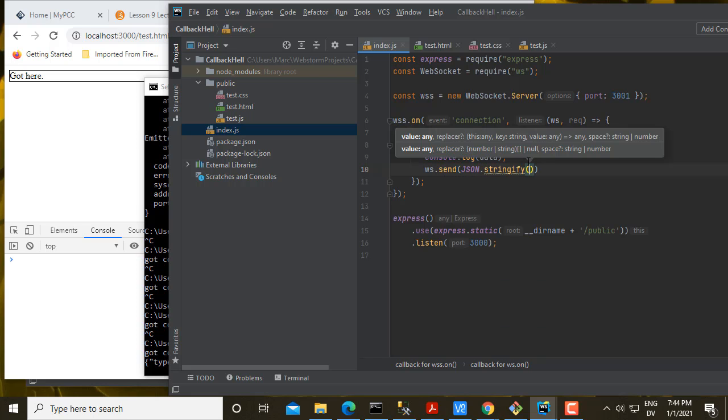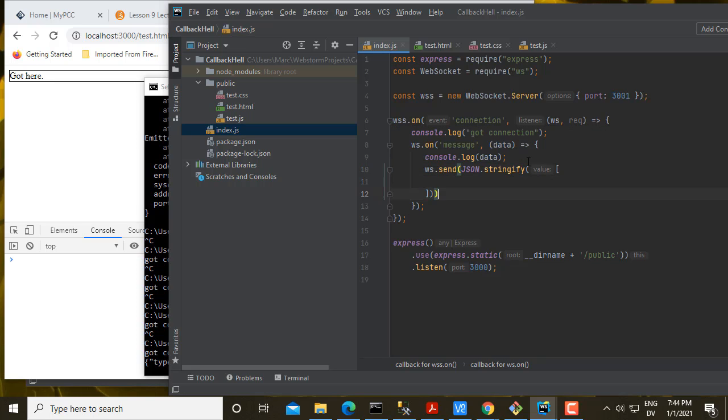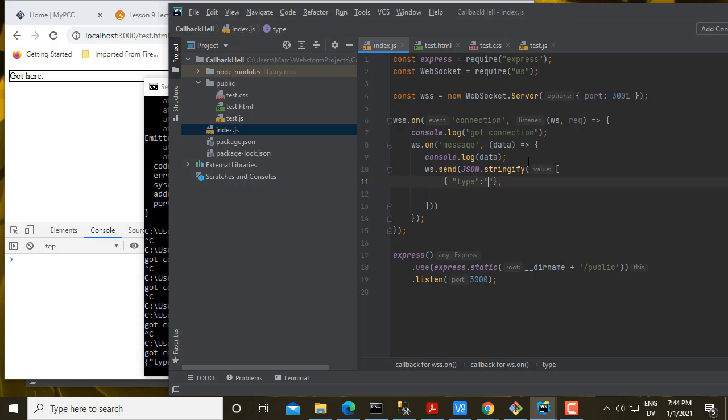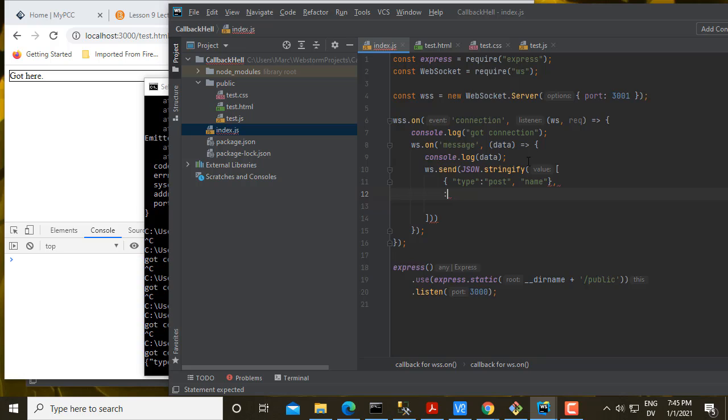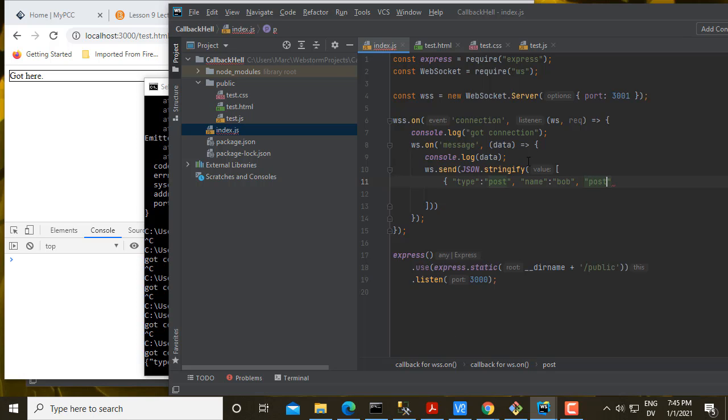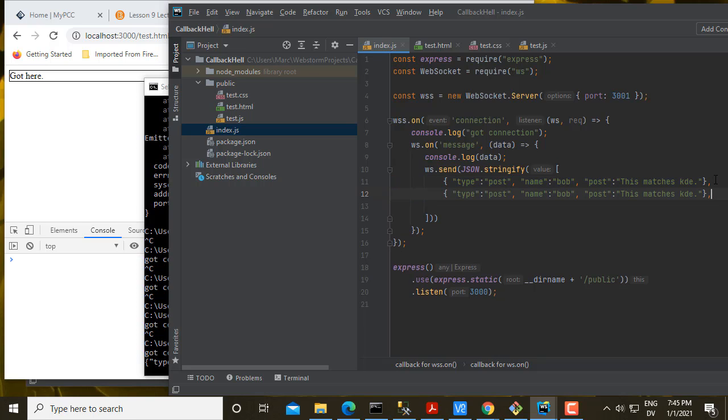And the response I'm going to send back is going to be an array of records. And then each record is going to be a JavaScript object out of the database. And so it'll be like, let's say type is post and name is Bob and post is this matches KDE. So there's a message, and it would have a time on there as well from the database, but I'm just dummying up some data so I can test this.